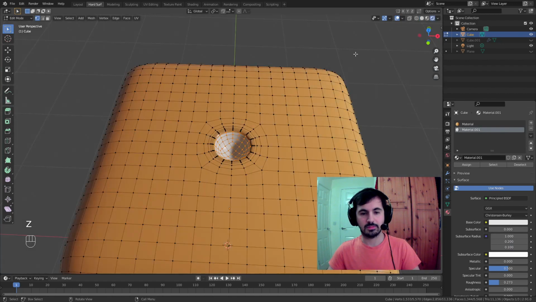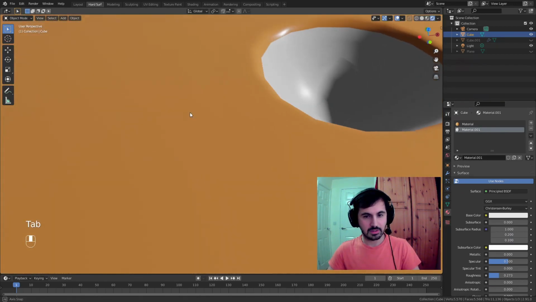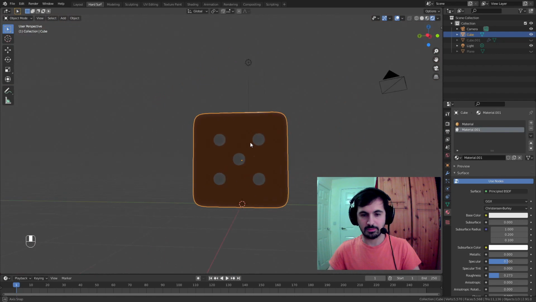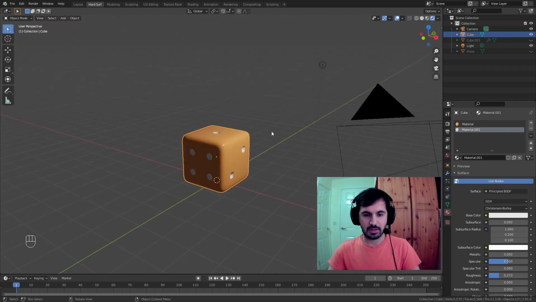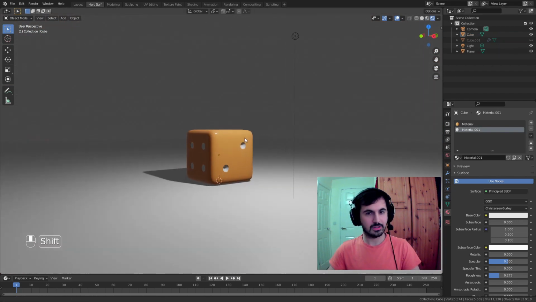Now, if we hold Z, jump into Rendered, we will see that it has colored all of them at once, just like that, nice and easy. And we have our finished little dice.